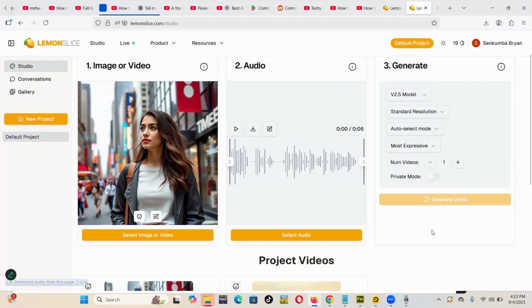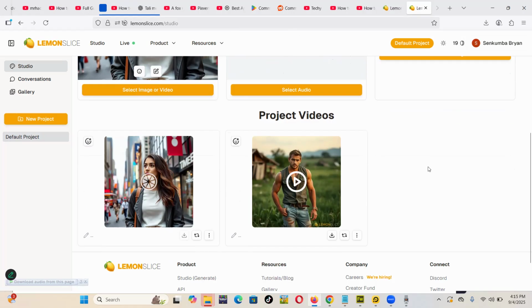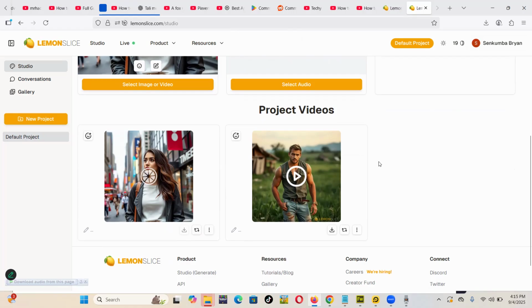I think they charge us like 6 credits. These are, I think, the new version. We're going to see how much they deduct and how many videos you can create with the free version. Now we already have this. As it's being created, you can trace it from here. You have to wait for this rotating thingy to finish.